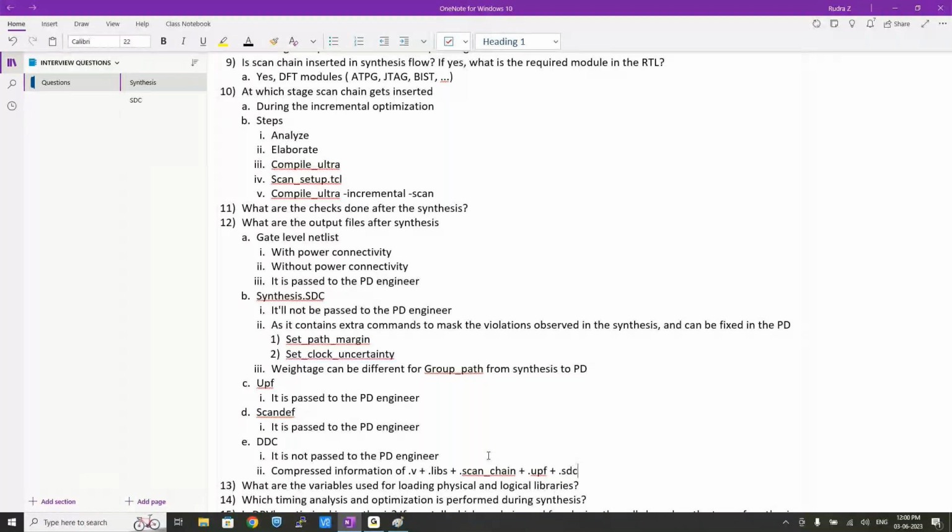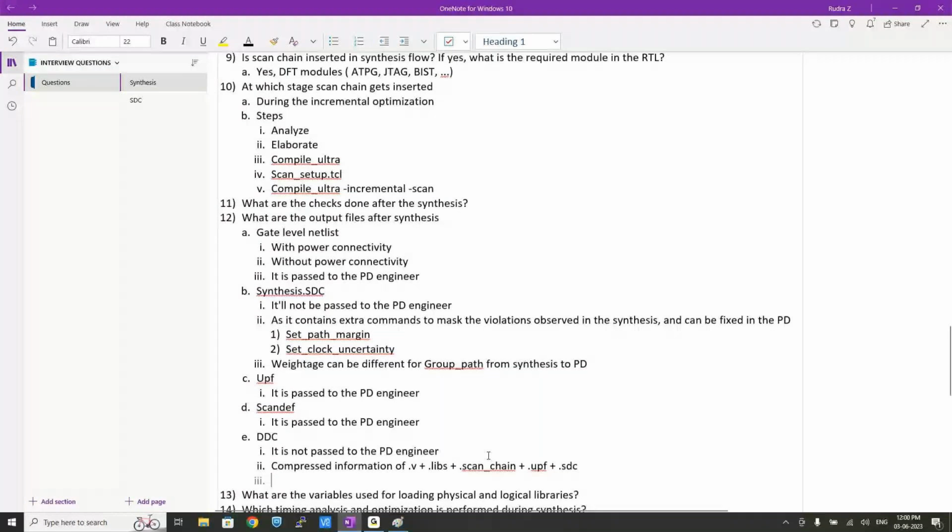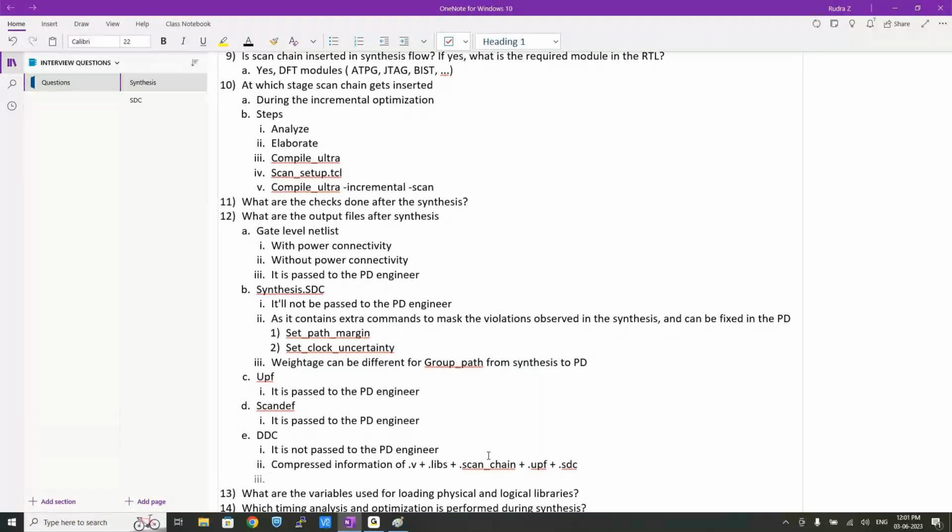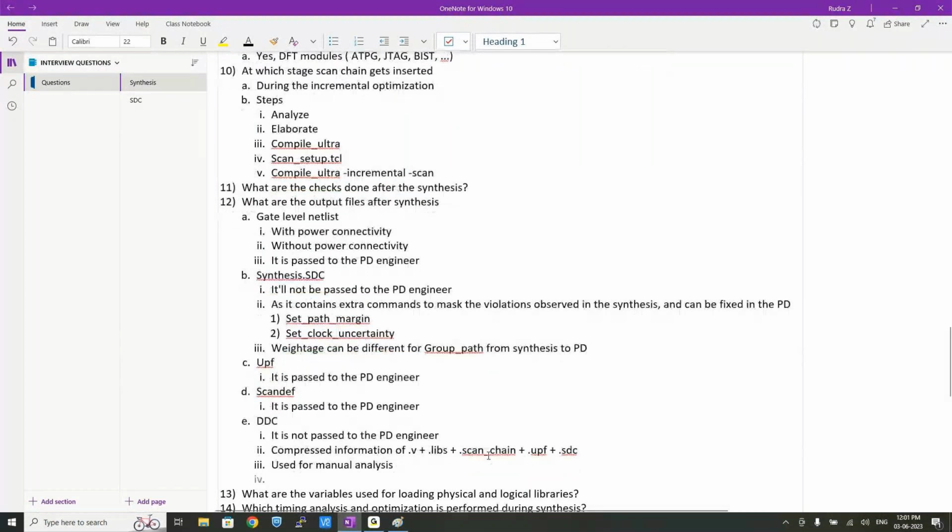This DDC file is used only for manual analysis. Whenever we see some violations, to analyze those violations, we restore the design information using this DDC file.